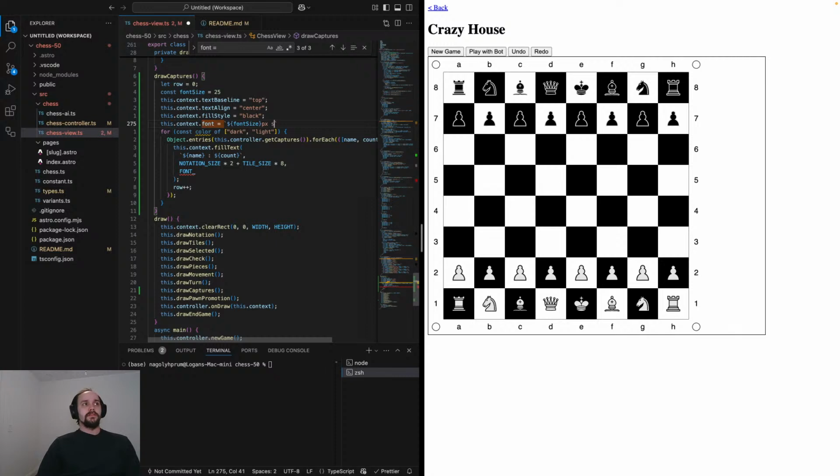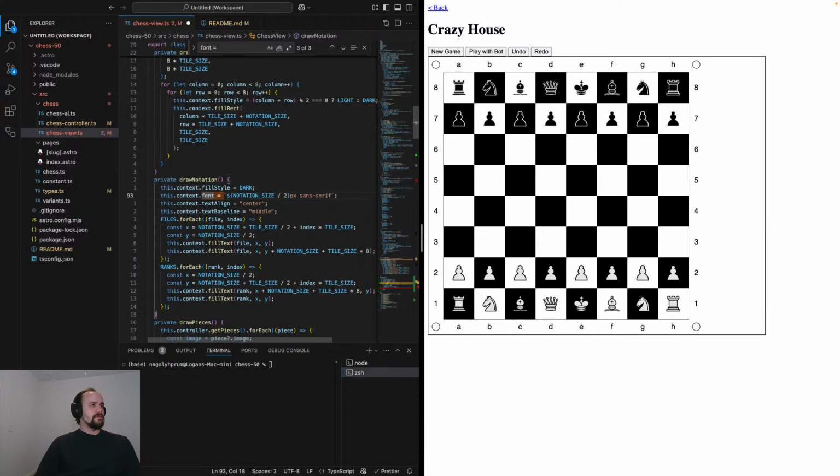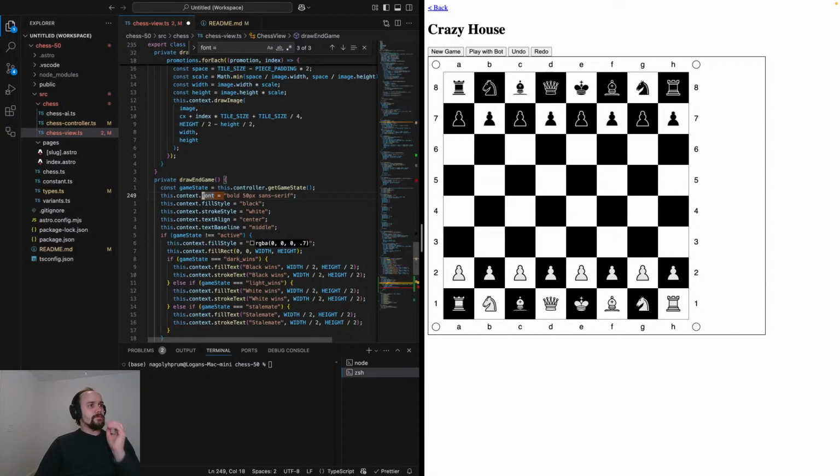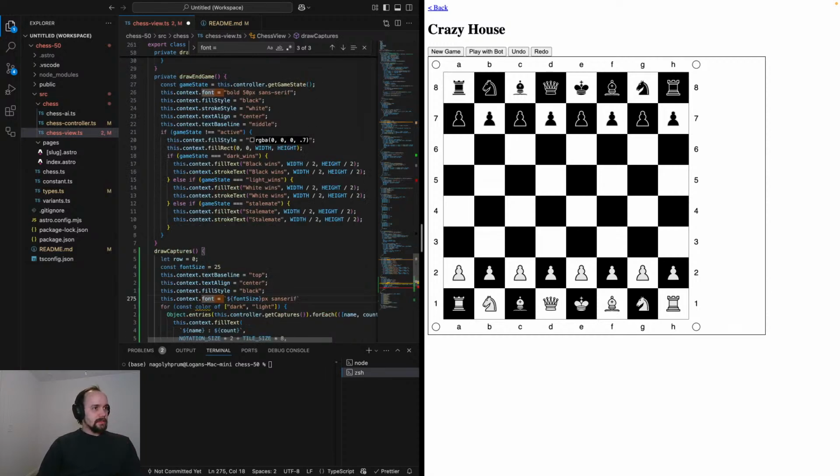Pixels. What have I been doing? Sans serif? I don't even know. Sans serif with a dash, apparently.